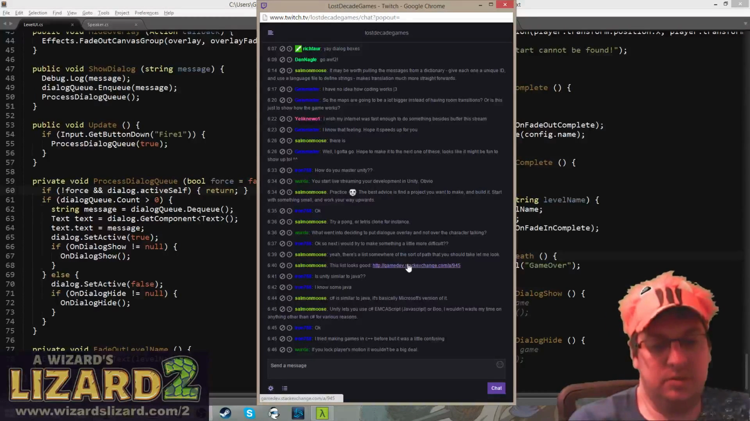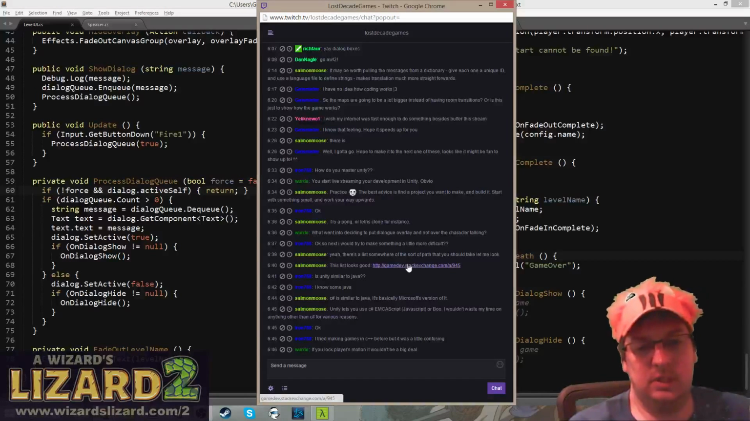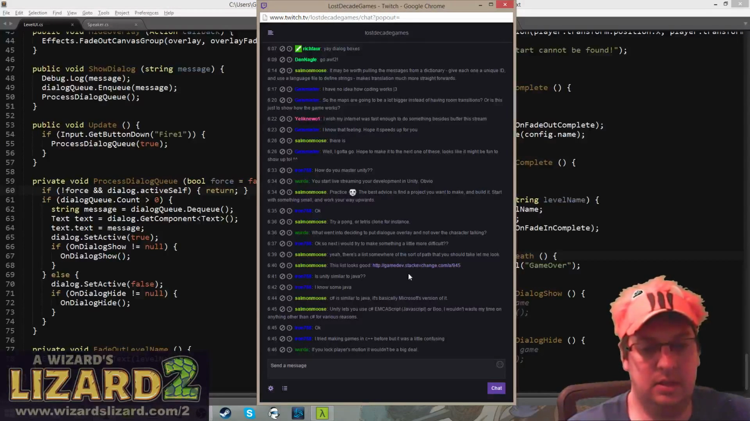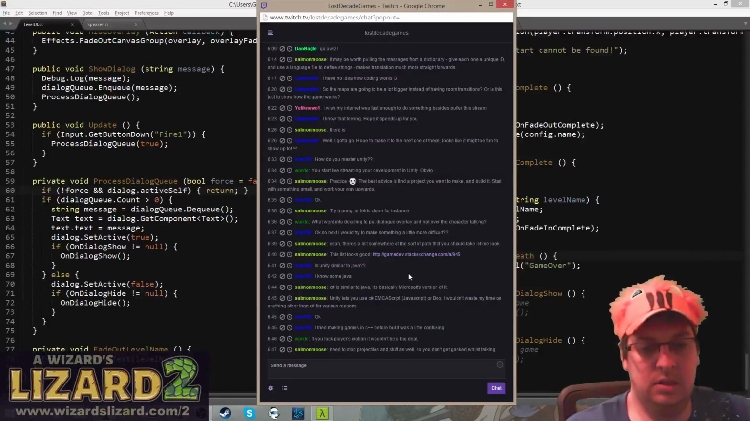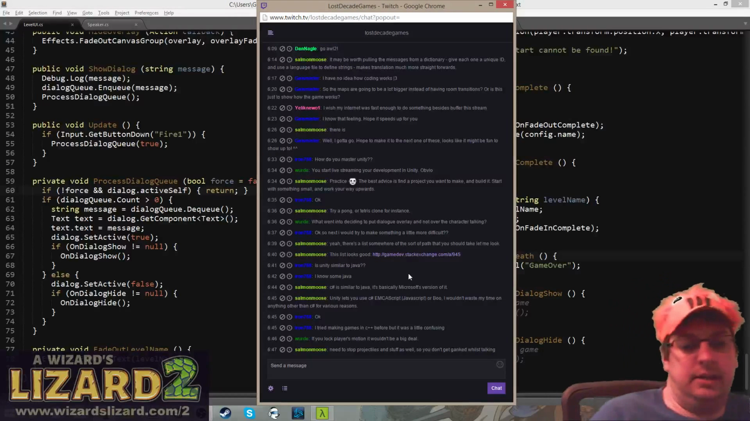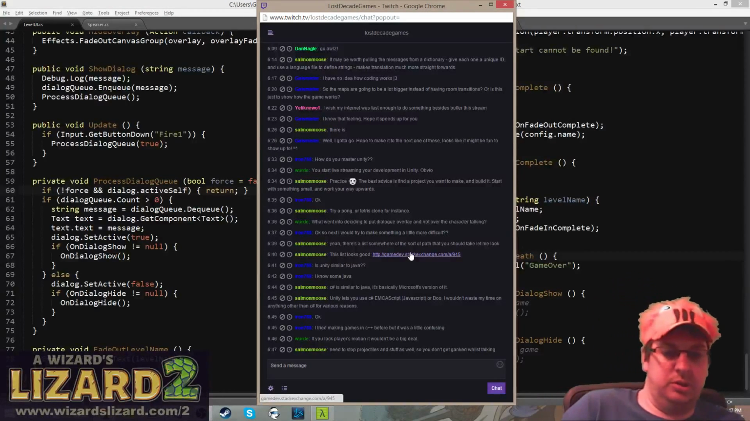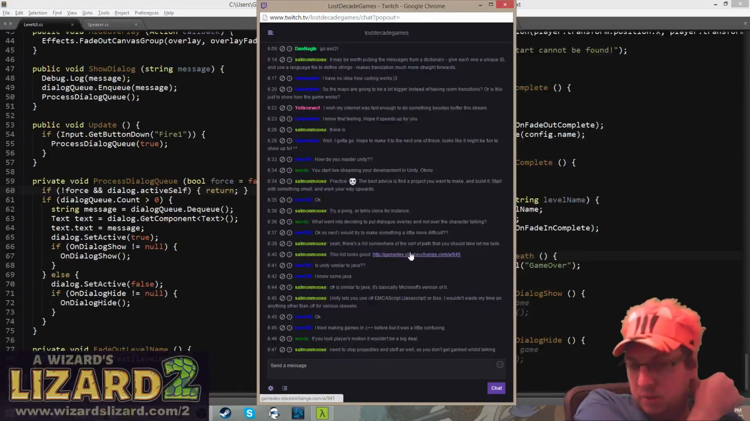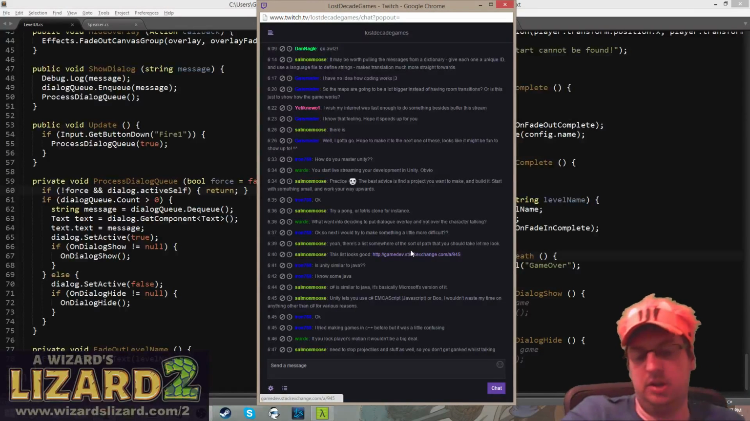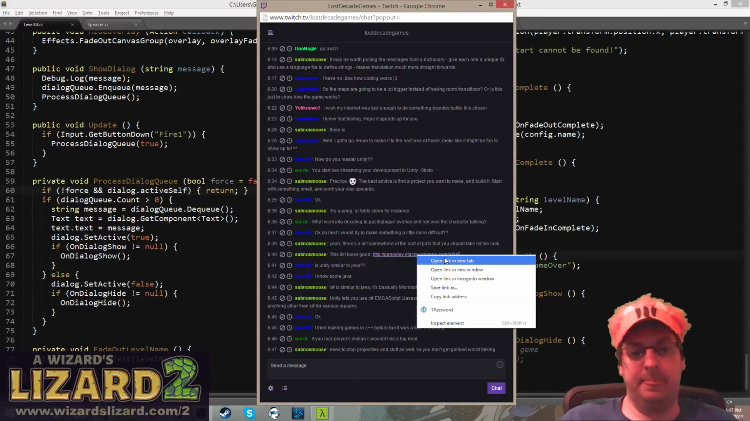Yeah, C# is kind of similar to Java, as Salon Moose is saying. Salon Moose also says that you want to stop projectiles and stuff as well because you don't want to get hit while you're talking. That's a good point. So that's why I want to pause the entire game.